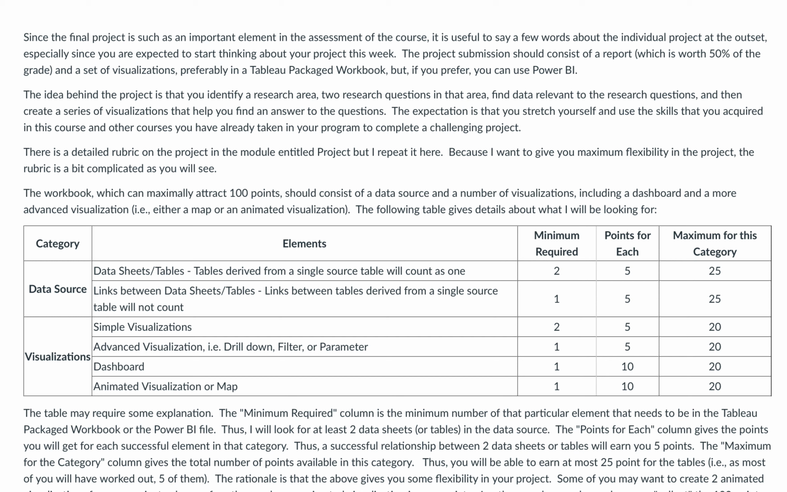The table will require some explanation. The minimum required column is the minimum number of that particular element that needs to be in the Tableau packaged workbook or in the Power BI file. Thus, I will look for at least 2 data sheets or tables in the data source. The points for each column gives the points that you will get for each successful element in that category. Thus, a successful relationship between 2 data sheets or tables will earn you 5 points.